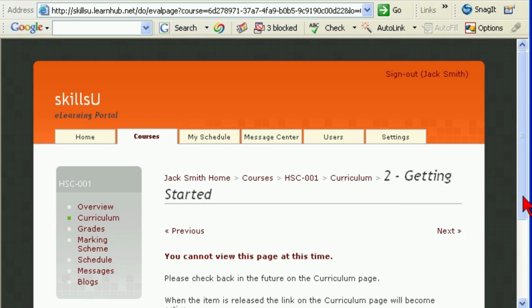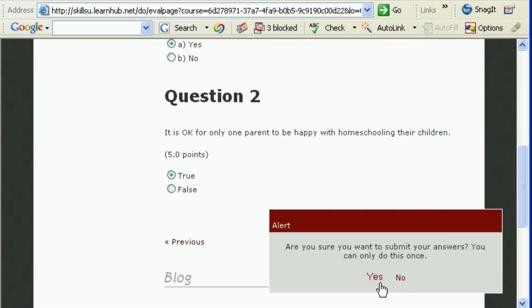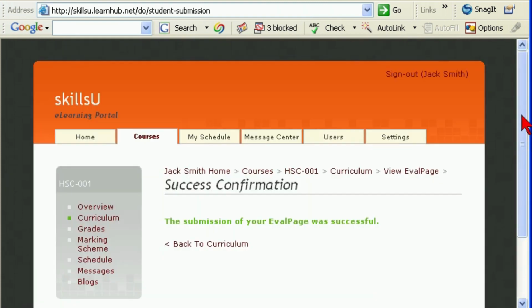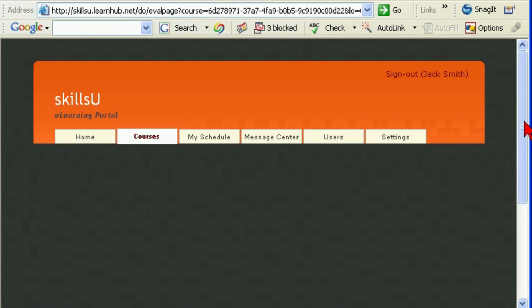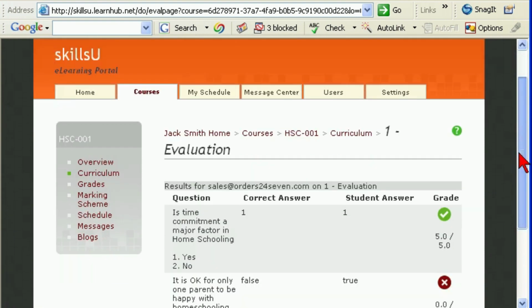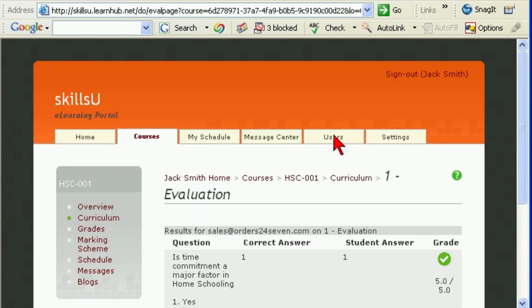Let's go back and submit the answers. Yes, we do. And we've submitted it. Back to the curriculum. And I couldn't do that again. Let me just check that to see whether in fact you can access it. No. It showed me the evaluation. And I got 0 for that second one, which was, well, at least we can see that is working.